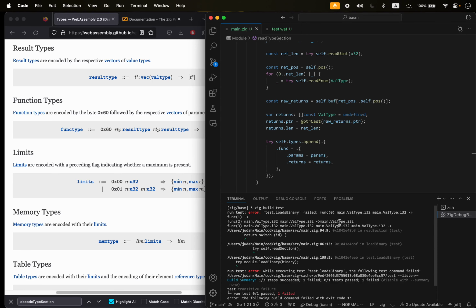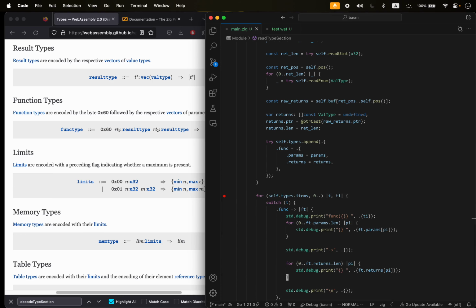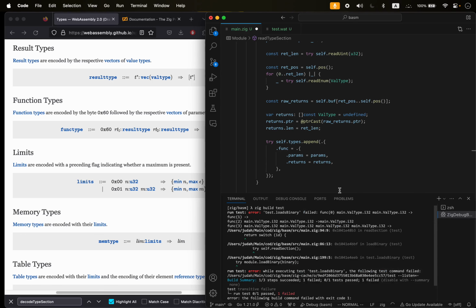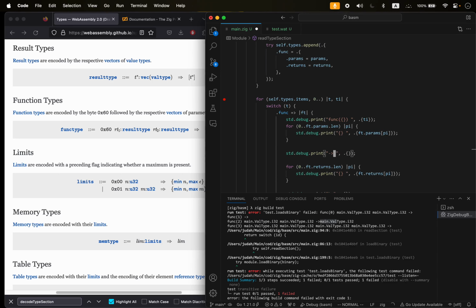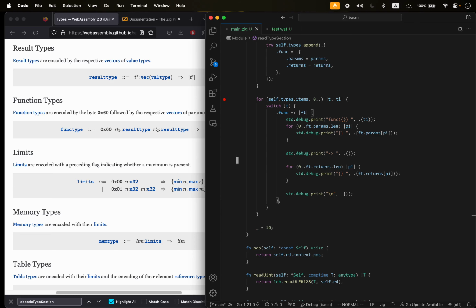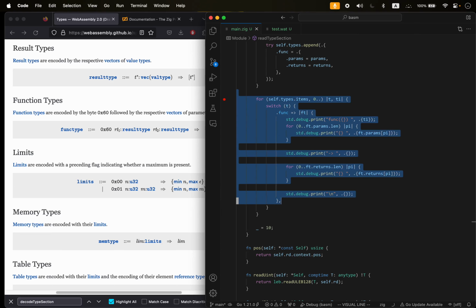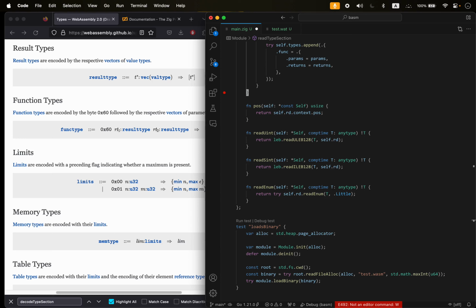There we go. So it looks bad because of the test runner, but func0 takes 2 i32s, returns nothing, and then we have func, which takes nothing, returns nothing, and then we have func2, which takes 2 i32s, returns an i32. I don't want that space there. And then we have func3, which takes 1, 2, 3, 4 i32s and returns nothing.